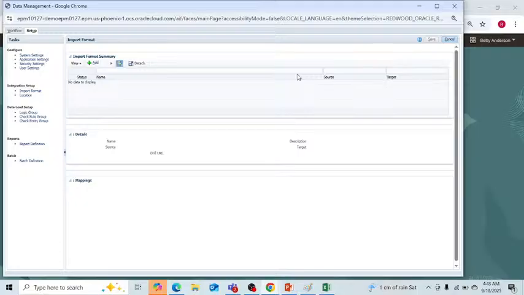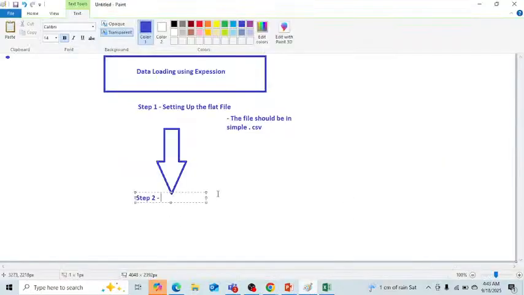So just save your file with a descriptive name like 2024 actual load CSV. And now the step two that we have to find out, that is navigating to the data management. As we have already discussed, we have to navigate to the data management.